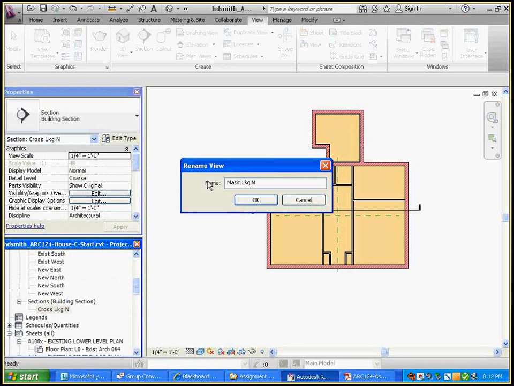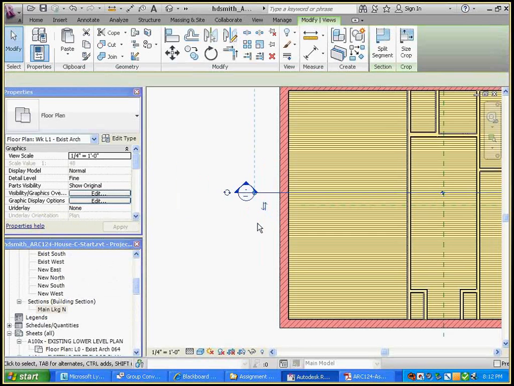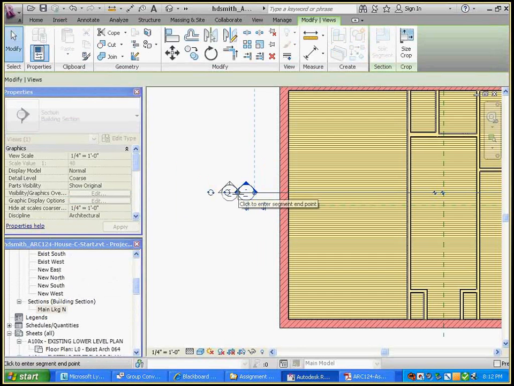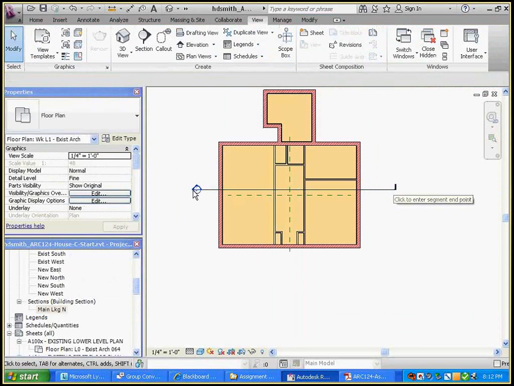There's a couple different things you can do to it. First of all, you can select the line and then stretch how far away the arrowhead is from the rest of the building. You can do the same with the tail.